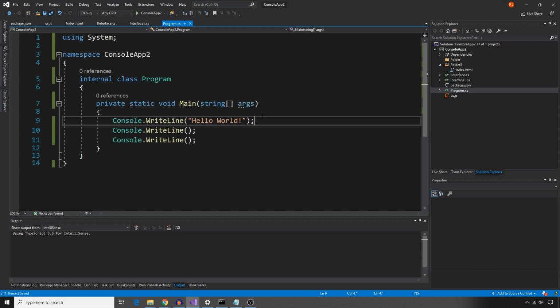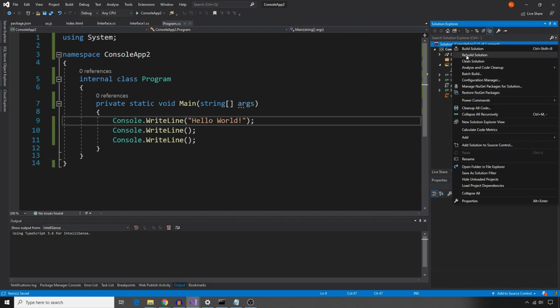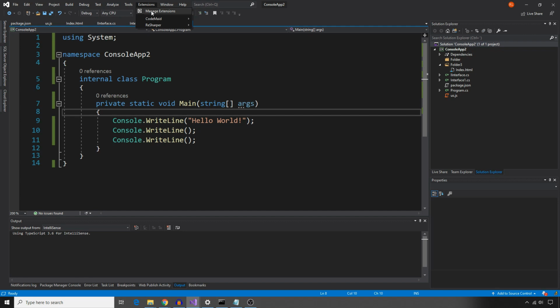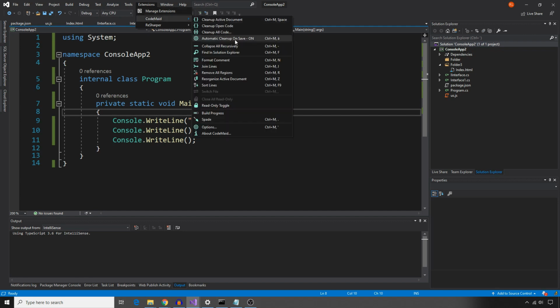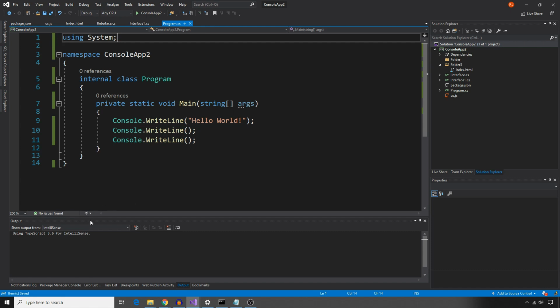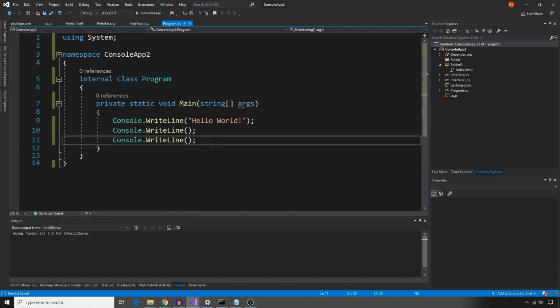One thing this CodeMaid extension can do better is cleaning up the whole solution, and I can make it in a way that it will clean up on save. But it's becoming more and more useless because all those features are built in, which is great. But CodeMaid has been a very cool extension in the past.